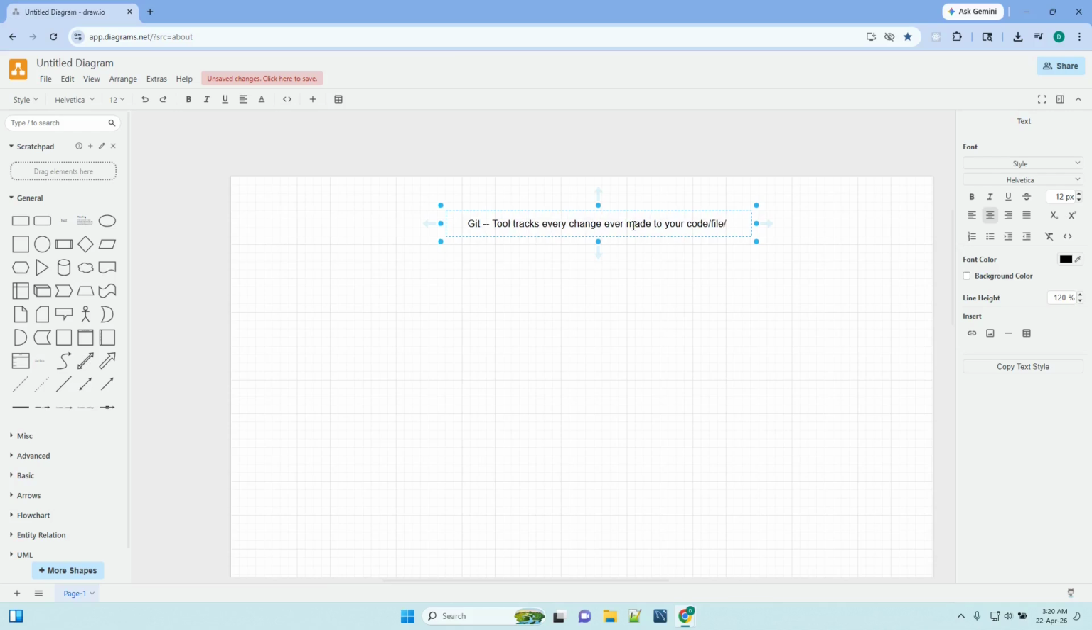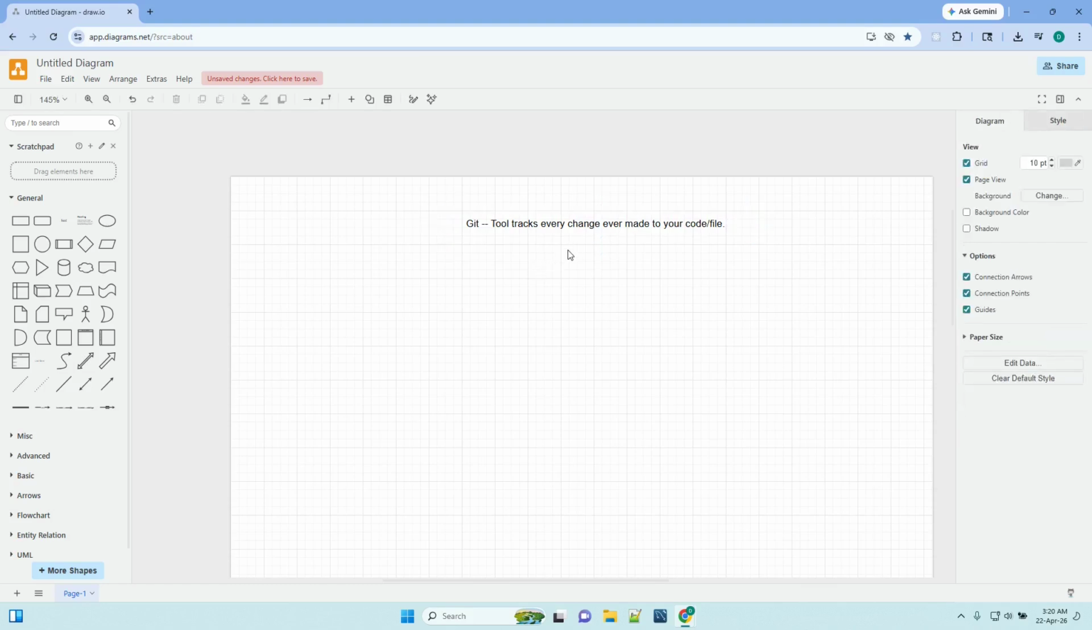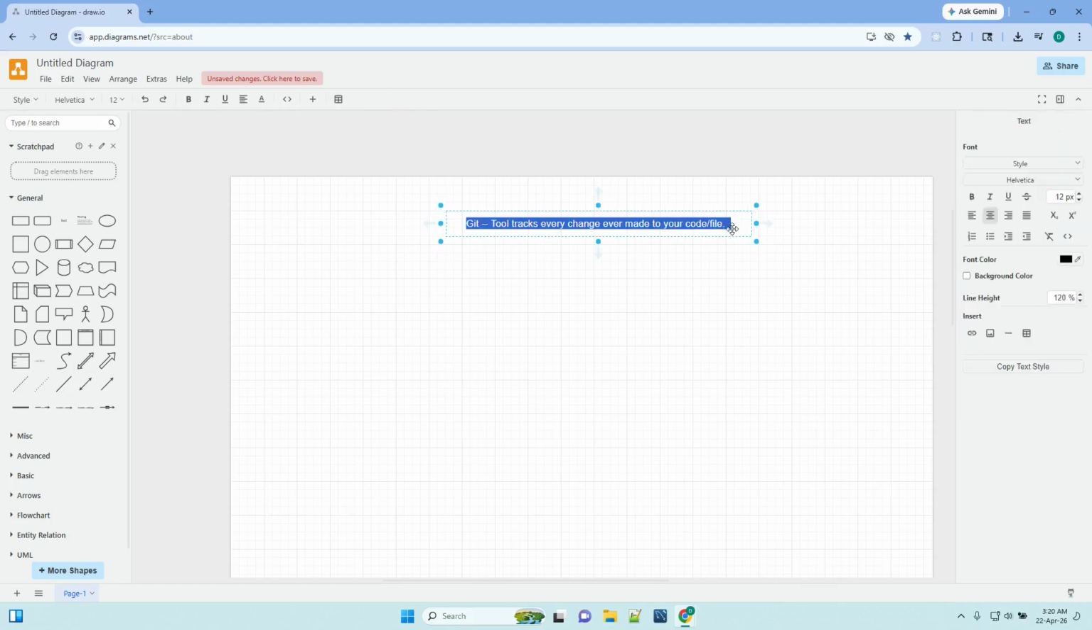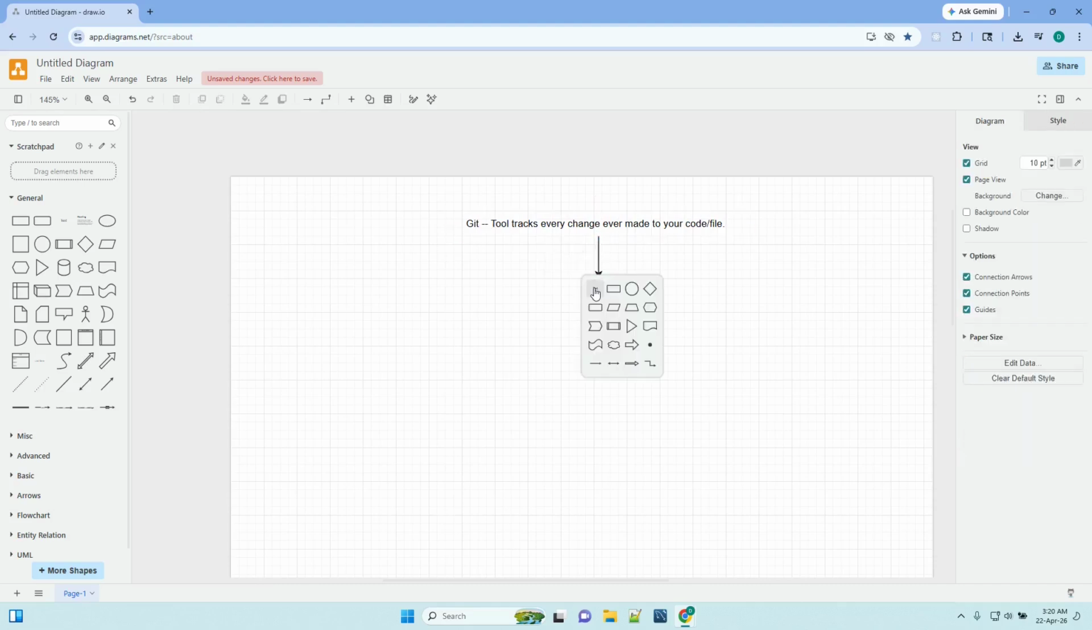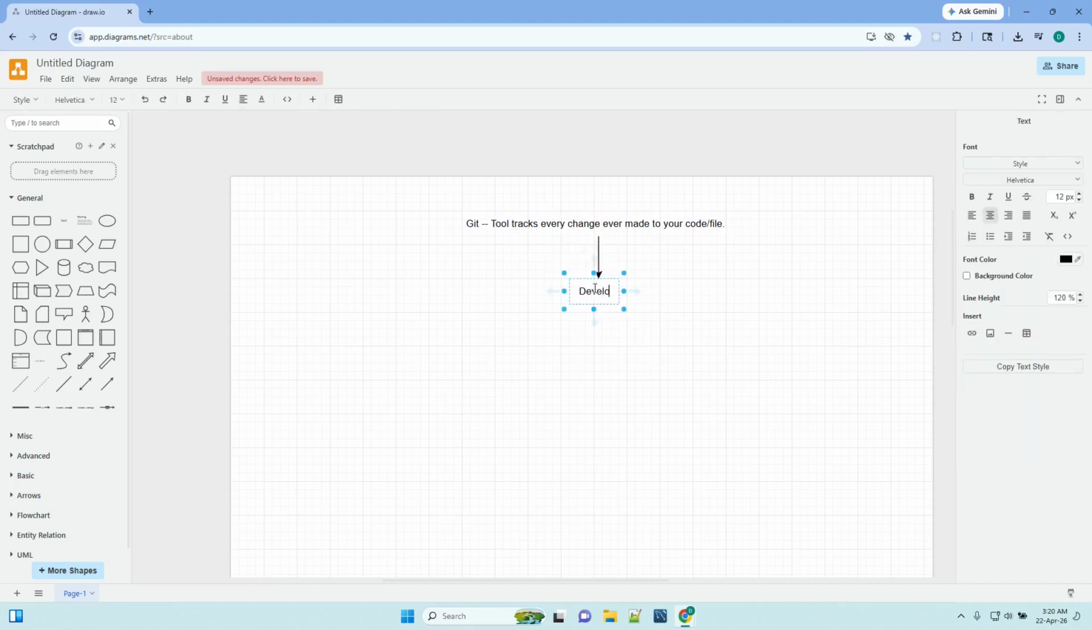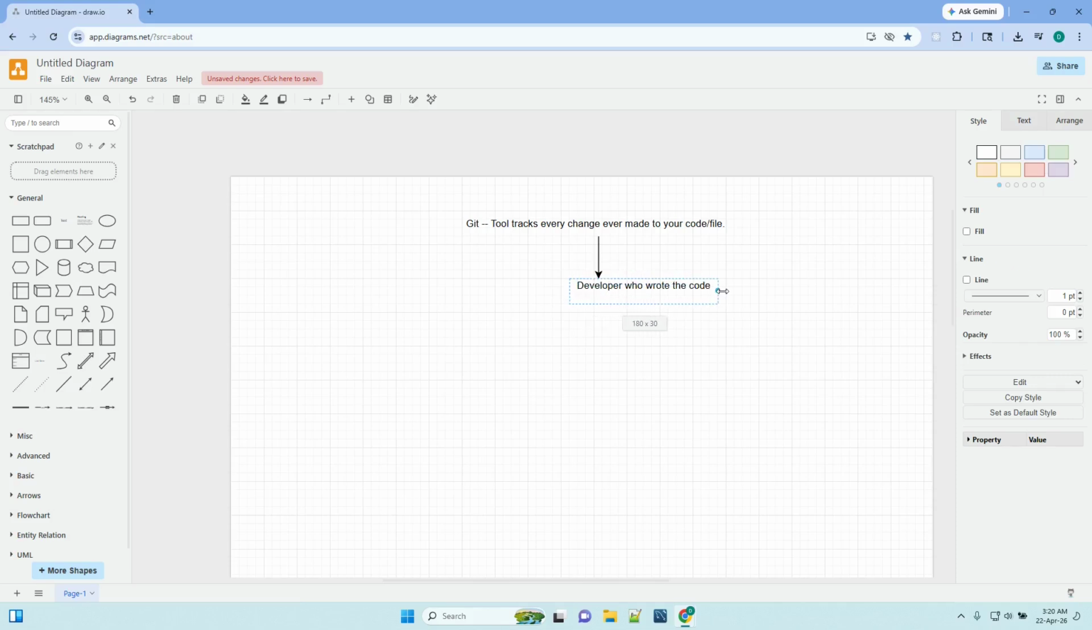Now, because of this there is one more benefit, because it remembers everything. Everything means the developer who wrote the code, and when.